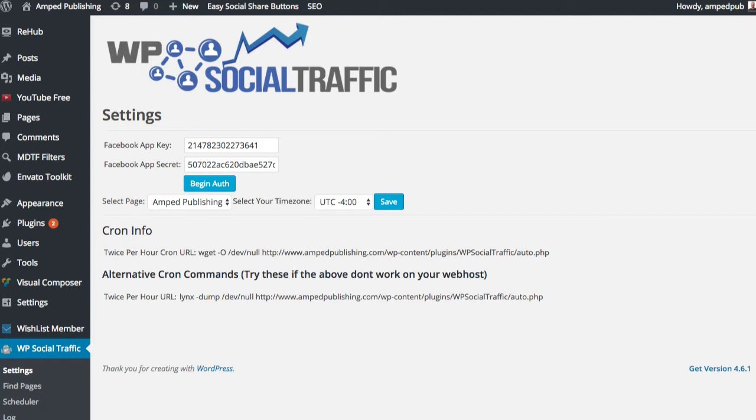Now, you're also going to have to get a cron file set up with your host. This is because there's a scheduling component to this. So instead of just spamming Facebook with posts, which Facebook does not like, it actually sets it up on a schedule for you. So it's more of a drip feed. That's definitely to your advantage.